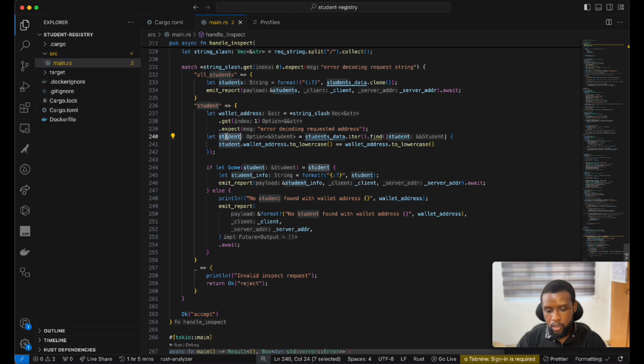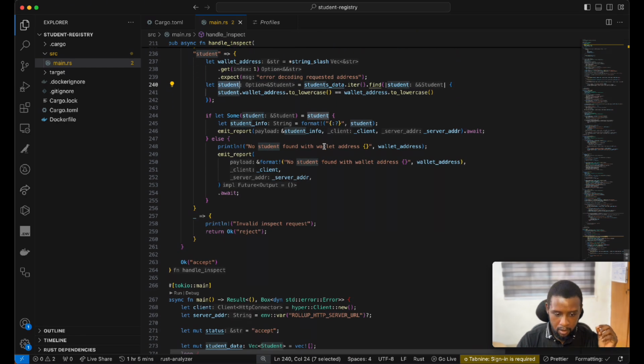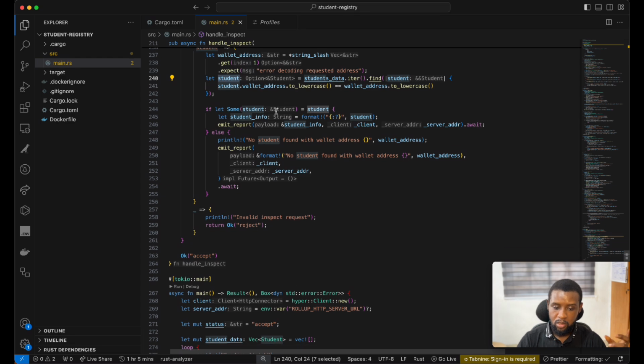Then we are looping through the entire student data vector to find a student that has the same wallet address as what you just passed in. Once we find that student, the next thing we are doing is formatting that student object into a string. Once we get it as a string, we are making a report with that particular student string. So you're going to be getting the name, the age, the wallet address, and also the attendance count of the student.